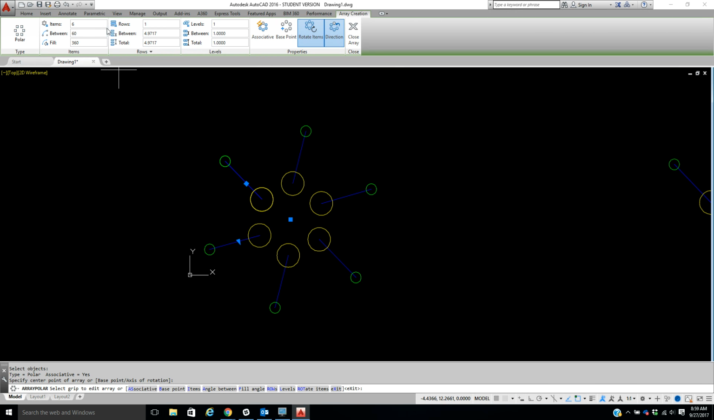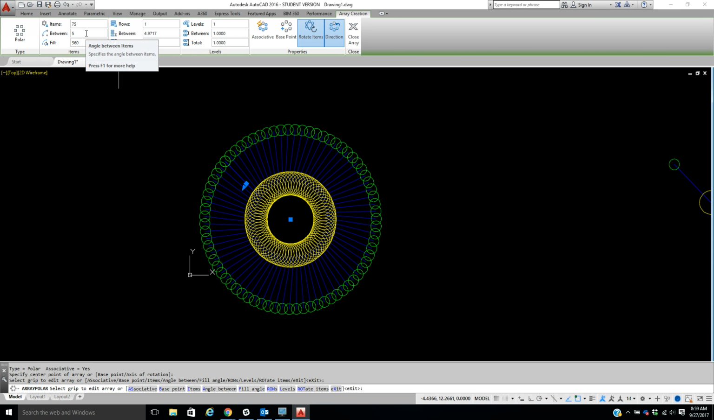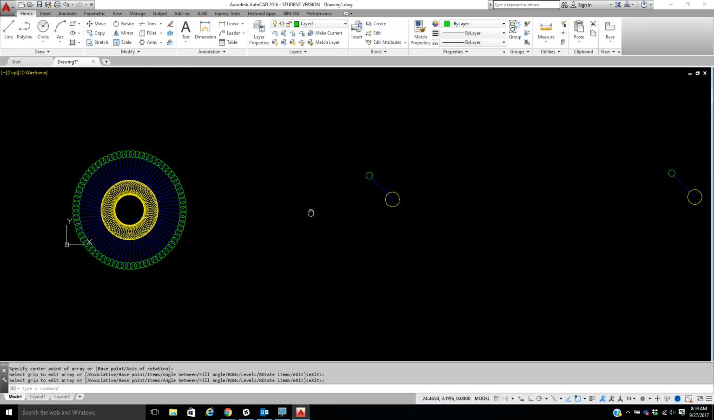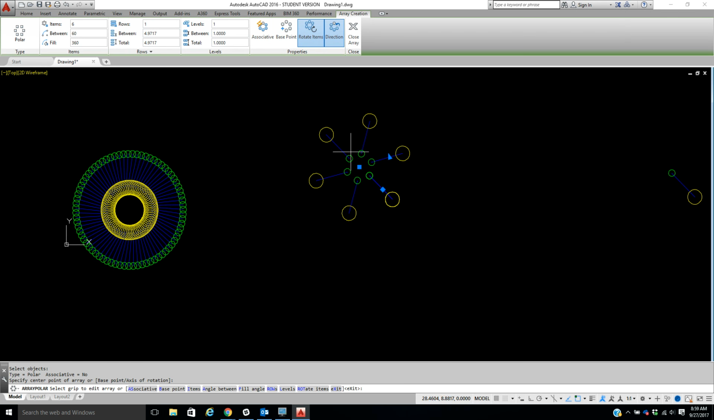Now this is where the fun stuff comes in. See there's 6 of them? What if we did like 75? And if you like it, hit enter. So remember, we used it that way. Now watch this one. Let's do our polar array again. Let's choose this. Let's pick our base point outside here. Same thing. And notice associative is off, because once you turn it off for the first time, it'll stay off. We'll do 75.